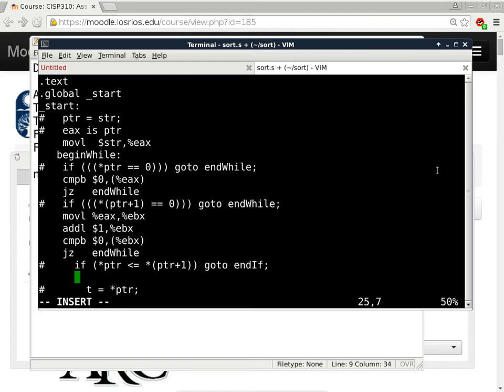Okay, so knowing that, we have a comparison, so it would be nice if we can do this, okay? It would be nice if we can just say, oh, compare byte. In this case, I have to flip the direction of all that stuff. So we're comparing what EBX points to with whatever EAX points to.